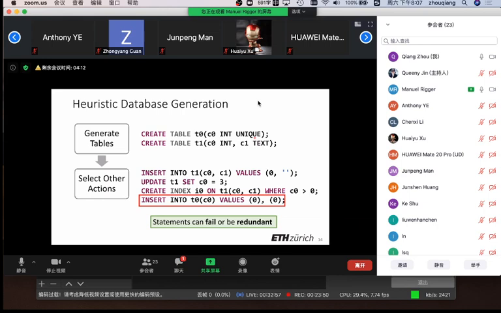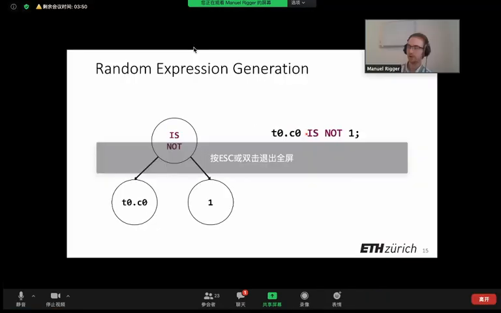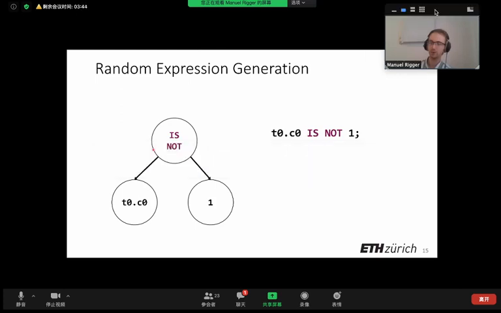Similar for query generation, the core challenge is to come up with random expressions where we also select applicable options randomly. For example, here you might imagine that randomly the IS NOT operator is first chosen. And since the IS NOT operator needs two operands, these are also randomly generated. And here we have a column reference and also an integer.